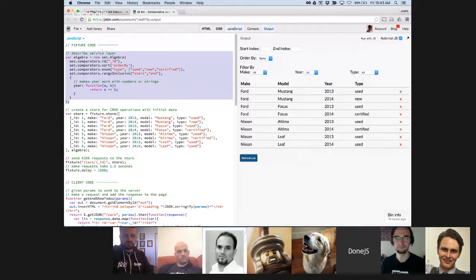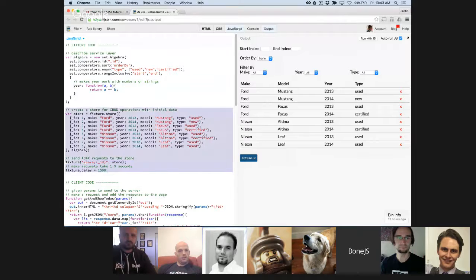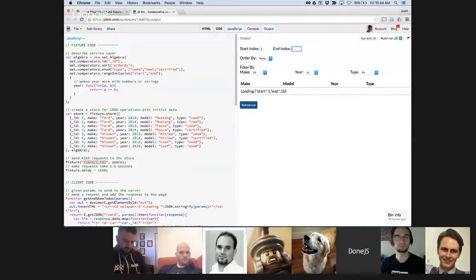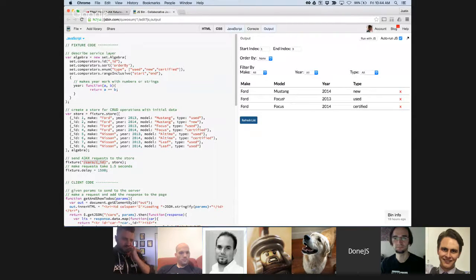It actually uses that description to do what a database would normally do. So with that description, you can create a fixture store, which is really using CanConnect under the hood, provide it initial data, and then you get a RESTful service layer that supports things like my start index; indexes are 0 based. So if I wanted items 1, 2, and 3, I could go 1 to 3, and this will make a request from start 1 to end 3, and get 3.